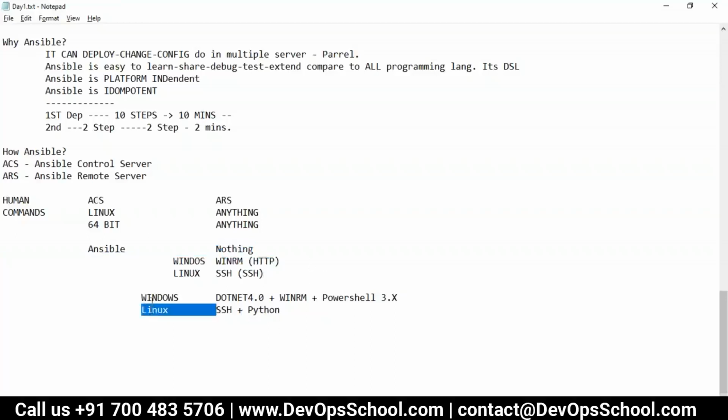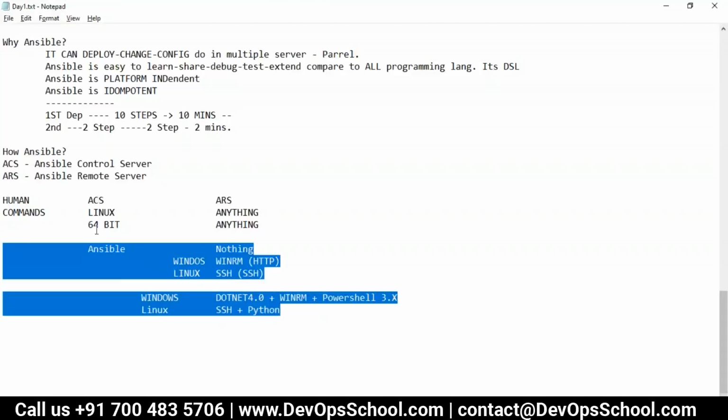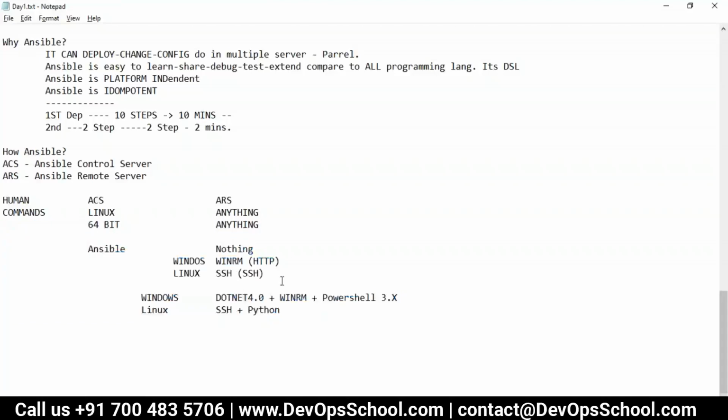In Linux, nowadays any flavor of Linux you see, SSH you get by default, Python you get by default. It comes along with every Linux operating system. So that is the reason we say Ansible is agentless. But it's up to you how you view it.